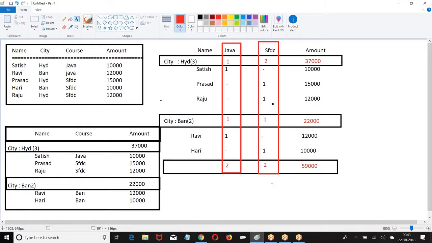This is how we have created row wise and column wise grouping, which is called a matrix report. Row wise and column wise grouping is called matrix report.